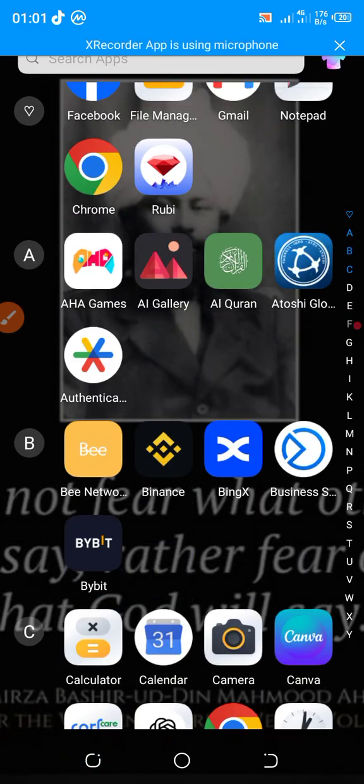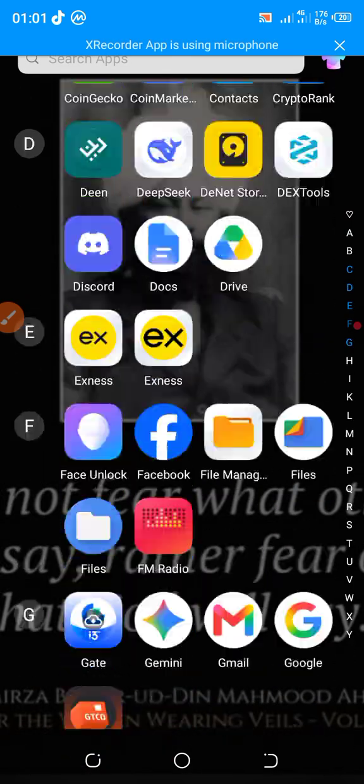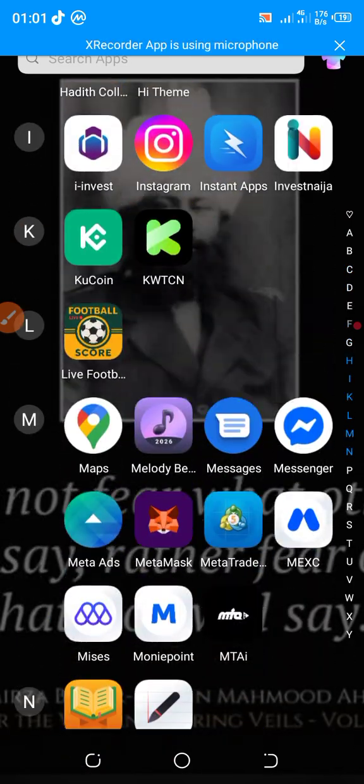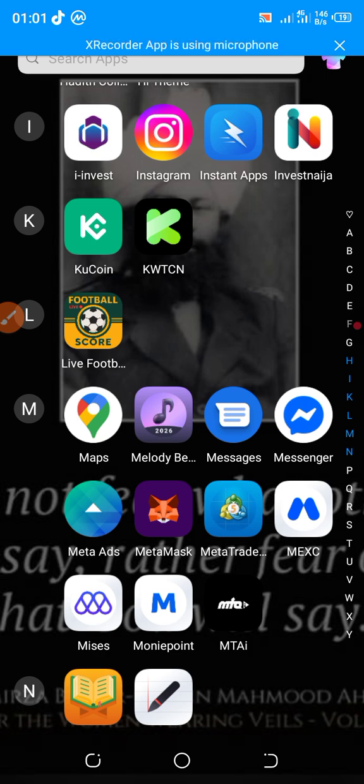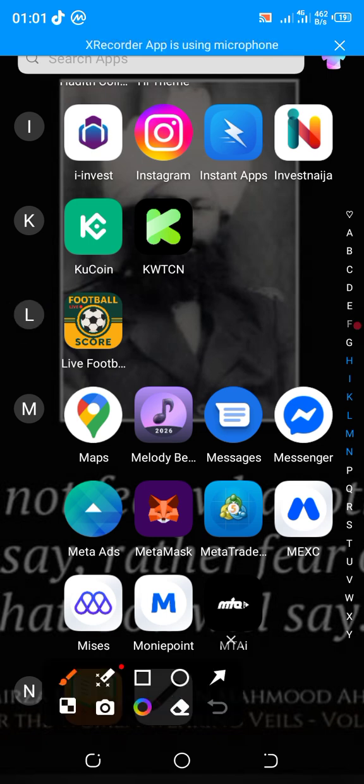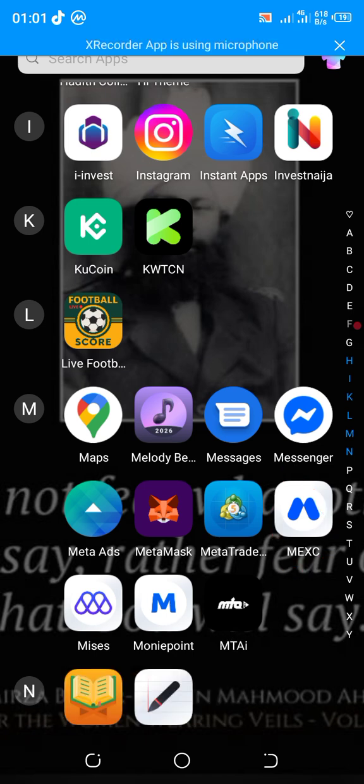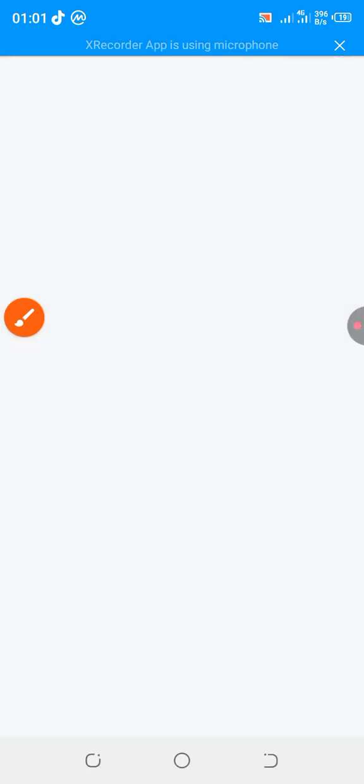So I'm going to open my MEXC. This is my MEXC exchange. So go and download it. You can see, if you don't have it, this is MEXC exchange. This is the app, you can see. So go and download this app, MEXC exchange. Let me open the app so that you can see what I'm saying.